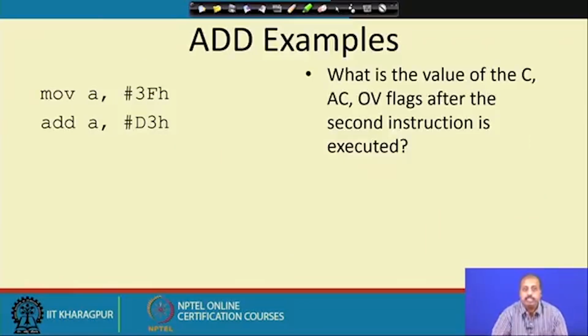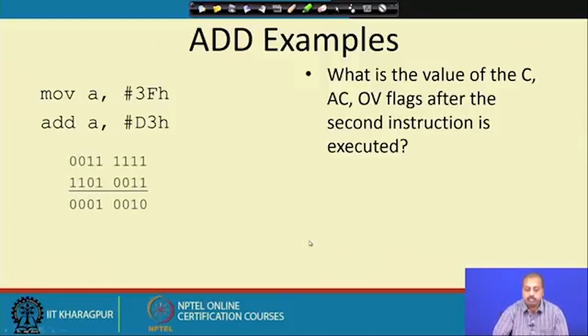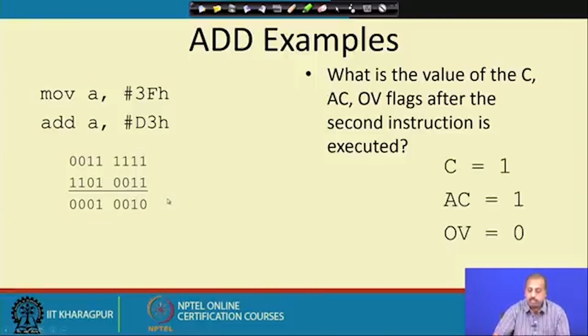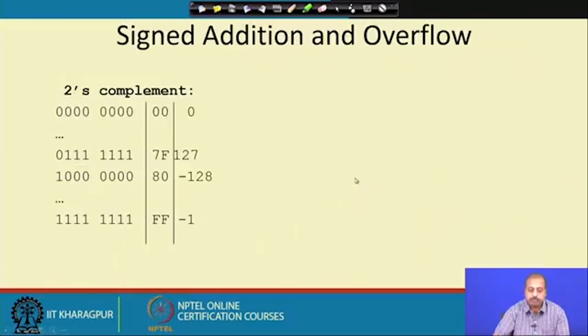Now, like this addition example, MOV A comma 3F hex and then ADD A comma #D3. So, what will be the value of this? If we do this addition, it will be like this. Now, the things that are affected are carry equal to 1, AC equal to 1 and OV equal to 0.